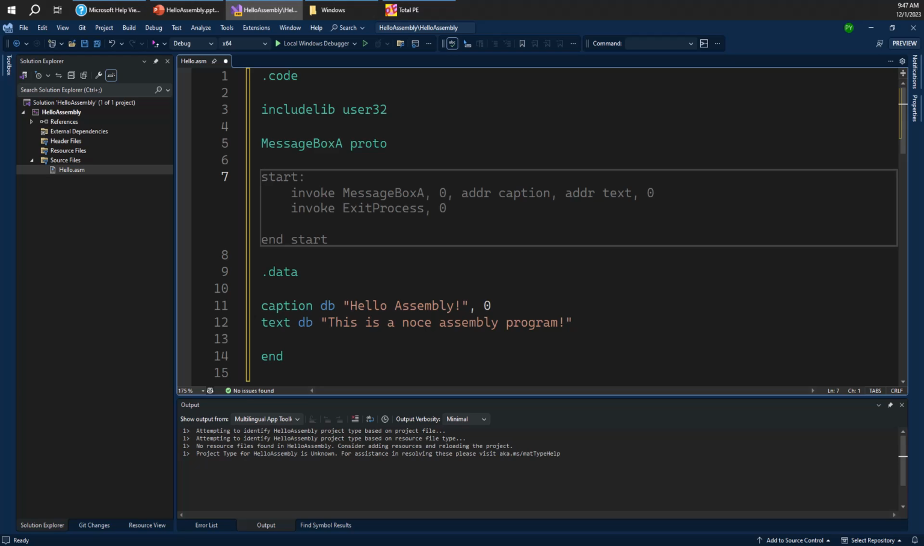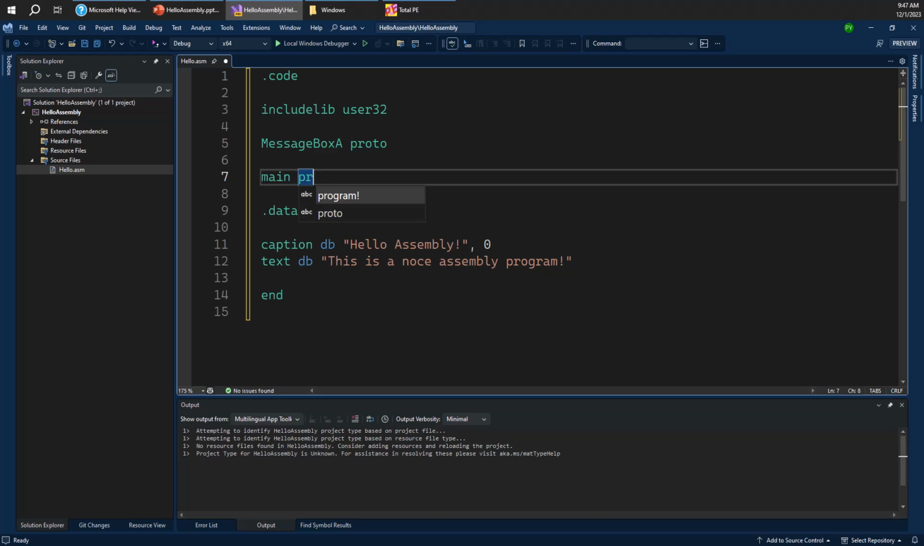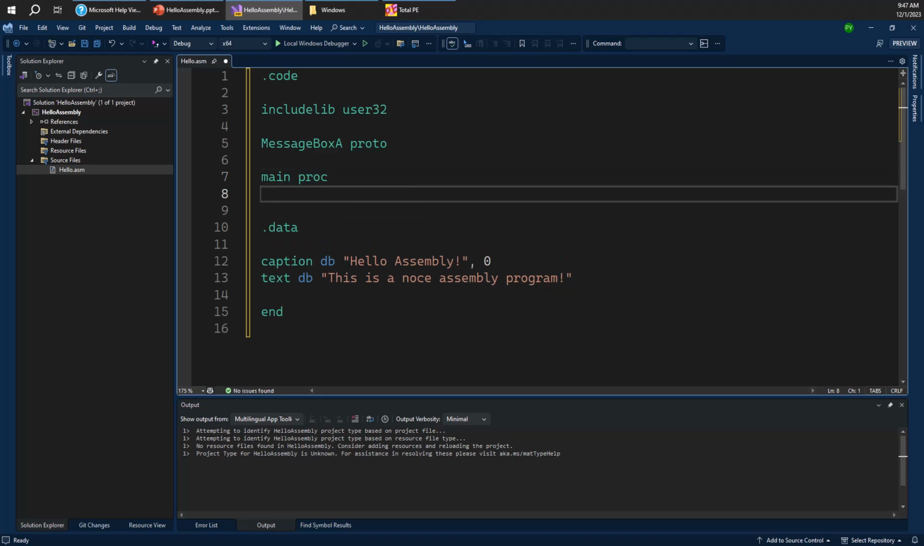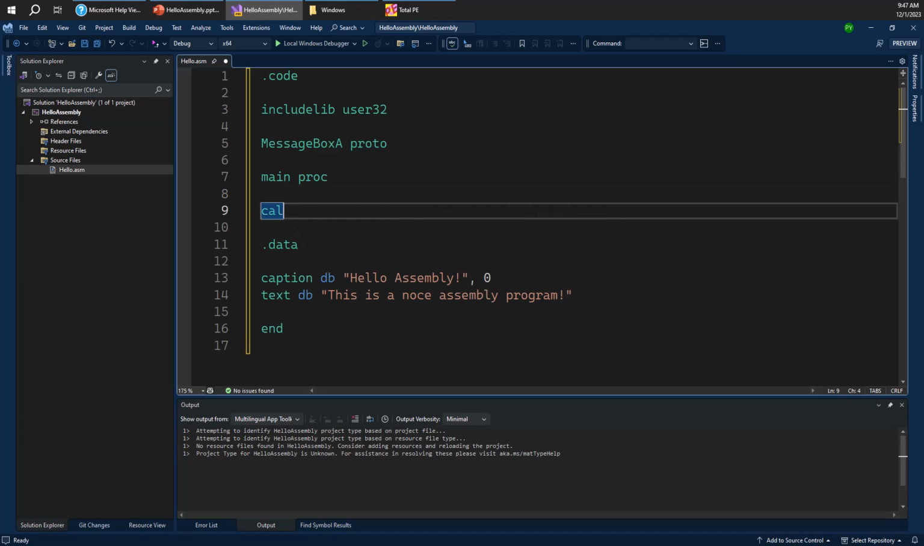So again, Copilot here has nice ideas. These are wrong. So let's start with the main procedure. We can create a procedure that's just a function from an assembly perspective. You can call it anything you want. Main seems like a good enough name. And then we need to make the call to MessageBoxA. So how do we do that? The way to do that is to use the call instruction, perhaps, with MessageBoxA.